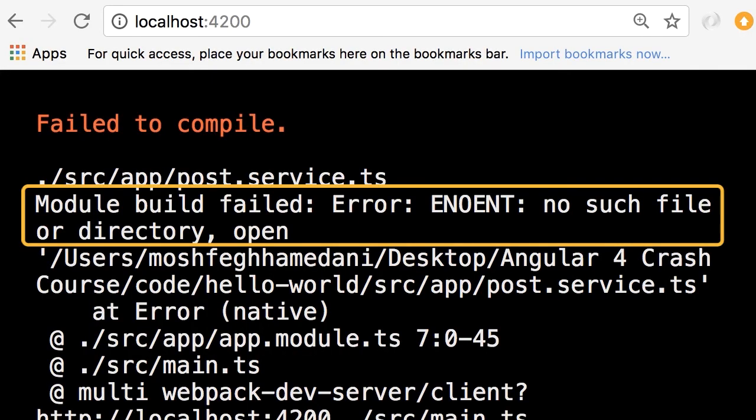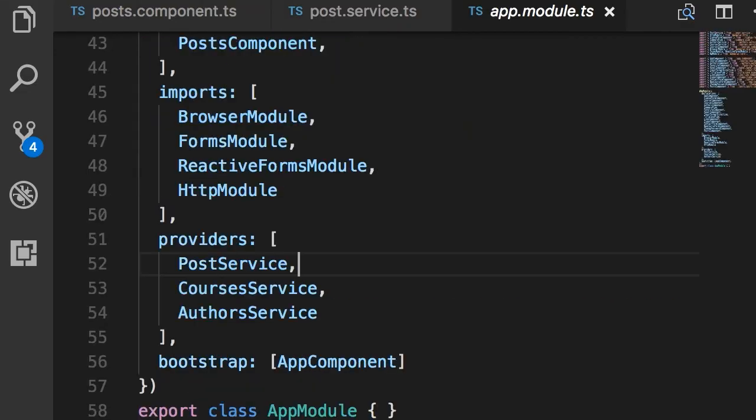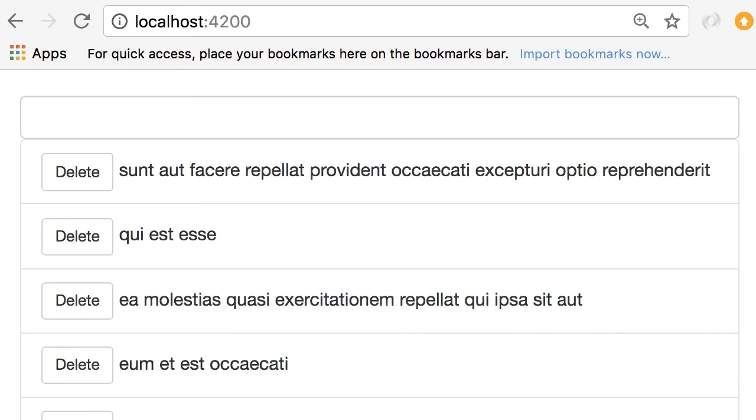Now, if we go back to the browser, we get this error, no such file or directory, because we moved this service to a different folder and we forgot to update the import statement in app module. So let's go to app.module. On the top, we need to change the import statement. So get the service from services folder. Save, back in the browser, and our page is working beautifully.